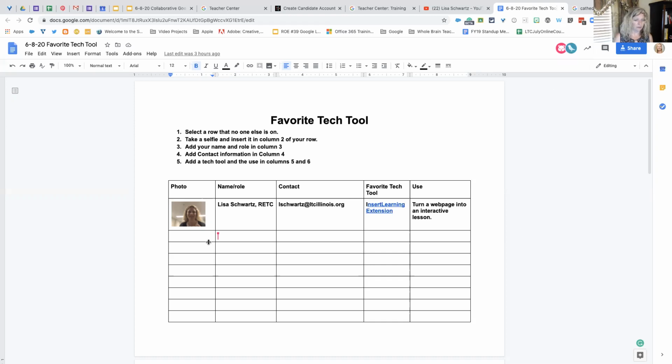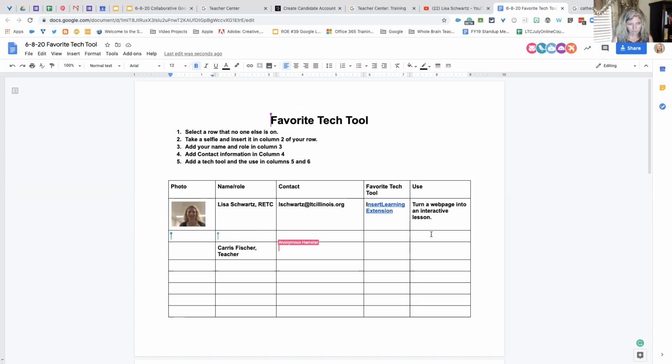So again, if anybody wants to practice inserting a selfie, they can here. They don't have to. If you want to put your name, contact information, a favorite tech tool that you have out there and the use of it, feel free. You can kind of see how we're interacting with this document, similar to how we interacted with Google Slides. What's nice about this Google document, I really loved having a shared Google Doc during staff meetings.